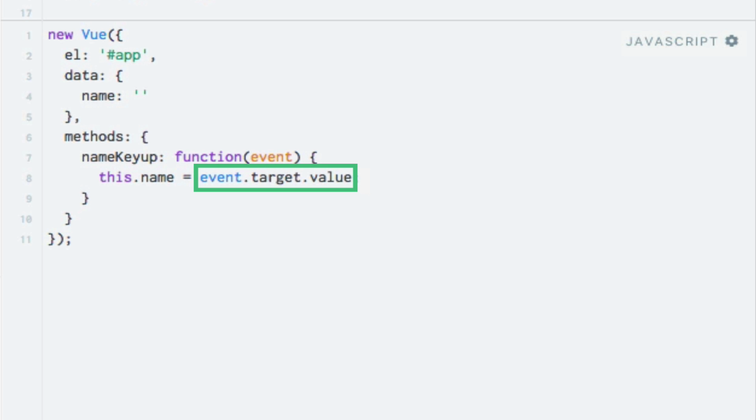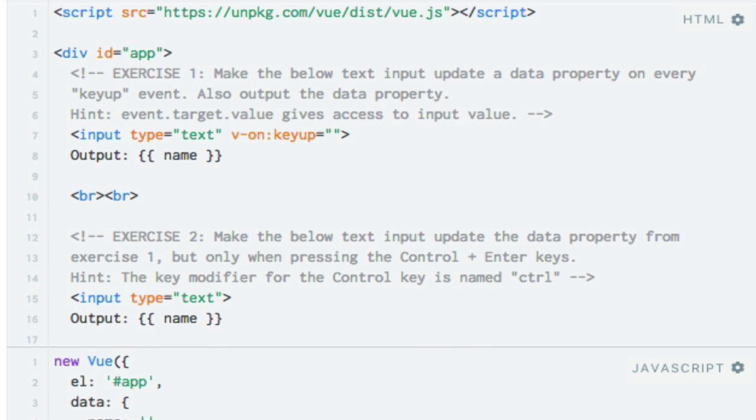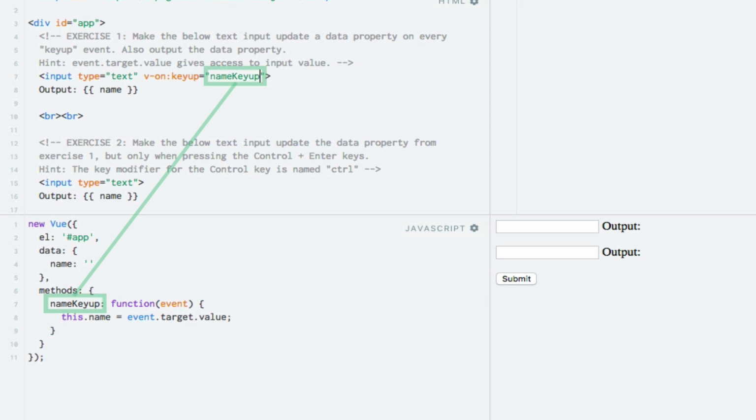Vue JS just takes care of providing us with this object. Now I just need to add the method name as my expression in the template and I should be good to go. So let's go ahead and do that. I'll write name key up here. Let's go ahead and test it and verify that what I enter in the first field is output next to it. Seems like it's working, so that's awesome. And actually that was exercise number 1.